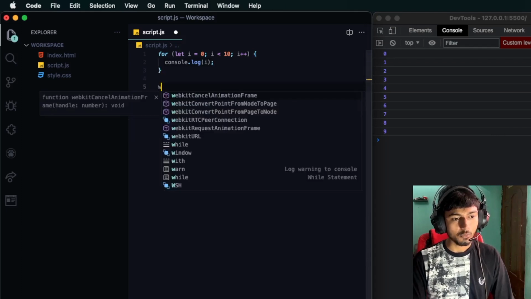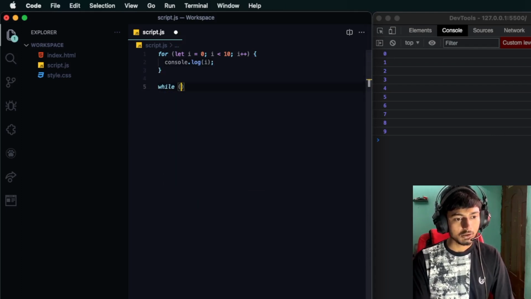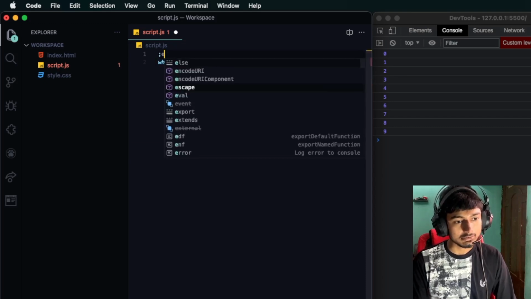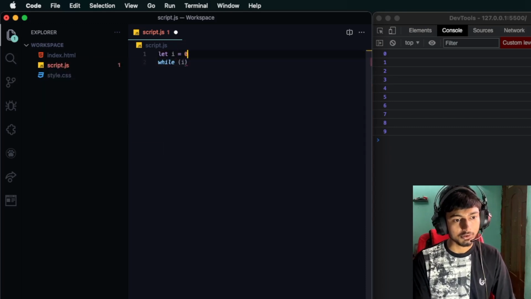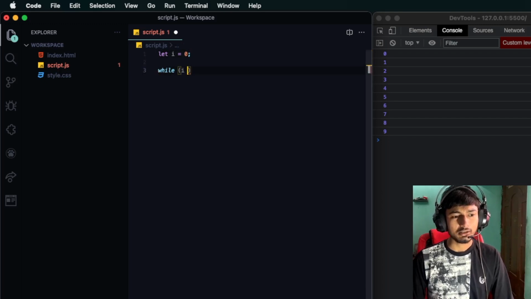Next loop is the while loop, and here we first define the condition, like while i is... because we have to define the variable i. Let's say let i is equal to 0. While means, in English, that while i is less than 10, this will execute this statement.